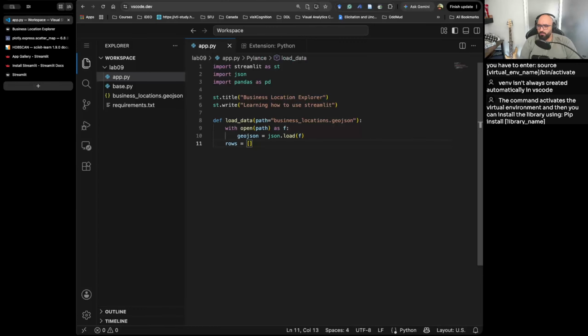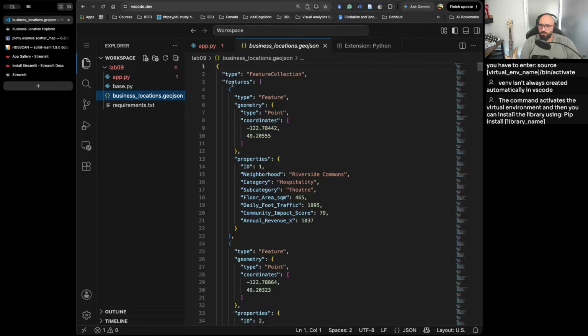Rows equal, you create an array. These are the rows in your GeoJSON. And then you can say for feet in GeoJSON features. So let's just look at how this works, right?